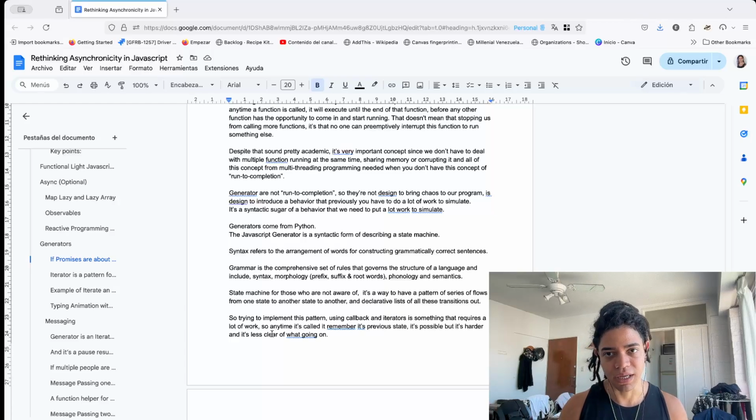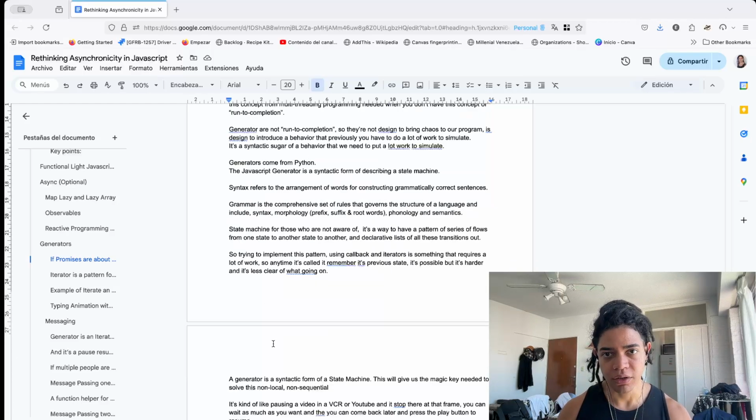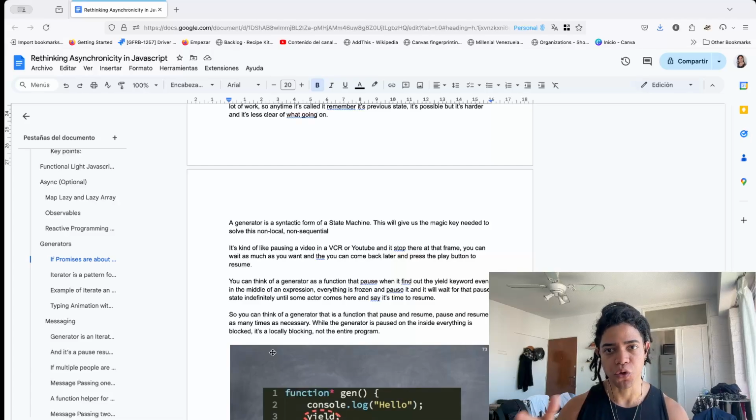So again, the meaning of state machines is that we have this way of having a pattern of a series of flows from one state to another, to another, and then descriptively lists out all of the transitions. Now, you can simulate this behavior with callbacks and iterators, okay? But it requires a lot of work and careful programming to do that. However, if you're not familiar with iterators, which is a way of stepping through typically data sets, okay?